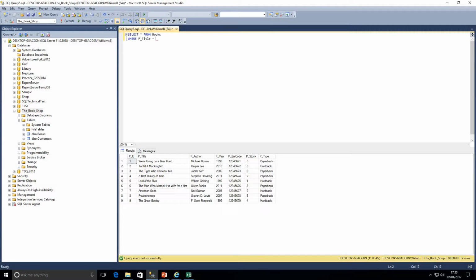Now what we're going to do here is, because the data type in that column is actually text, or rather more specific, a character string, we need to highlight to SQL that we're searching for a character string. And how we do that is we enter an apostrophe, and then we type in Lord of the Flies, and we're also going to close that to indicate that our character string is closed.